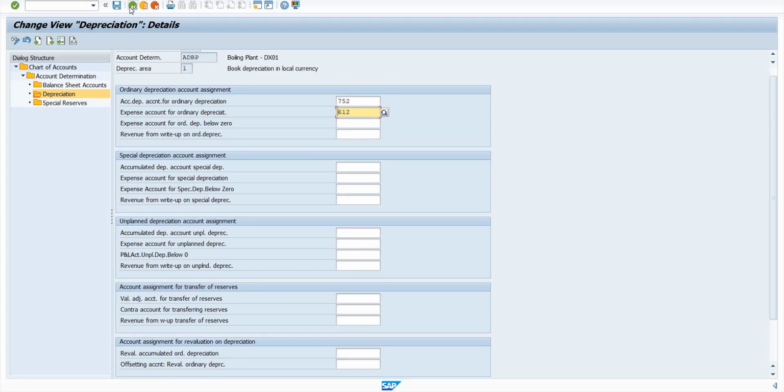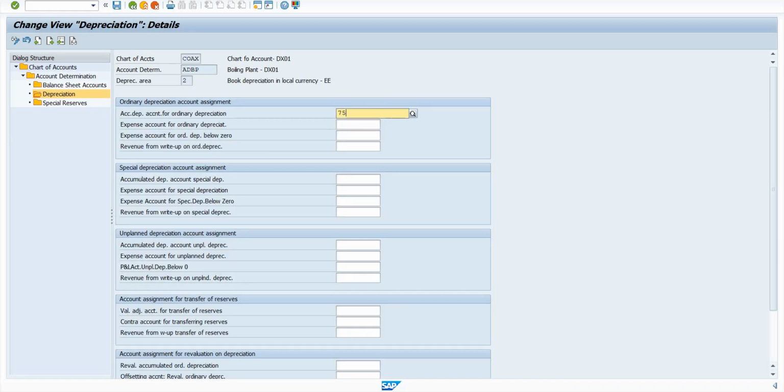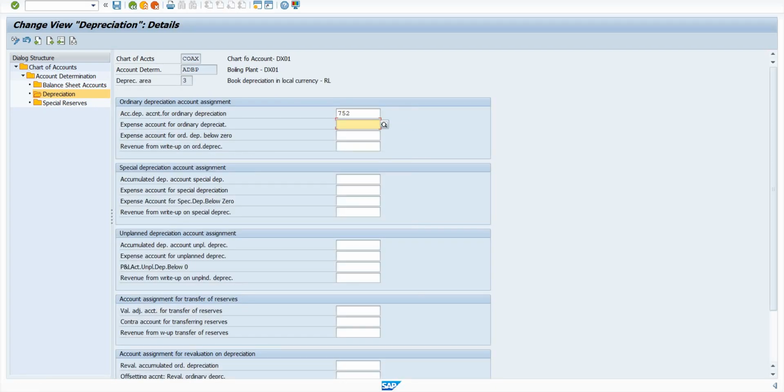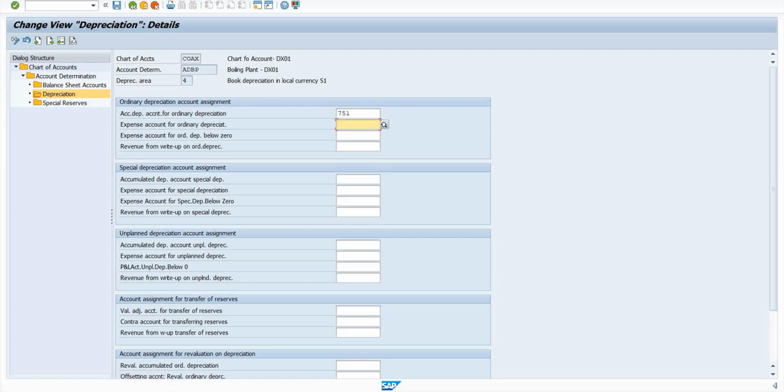So similarly, when we configured balance sheet accounts, we assign GL account in all four ledger areas. Again, we will define same like here. It's 752, and then we will assign 612. Okay, then we will go back, 752, 612. Then we will go back, last one S1, 752, 612. So now we will save this one.